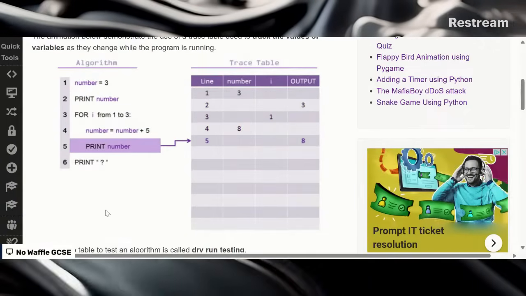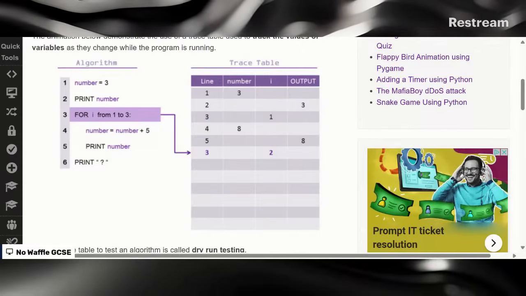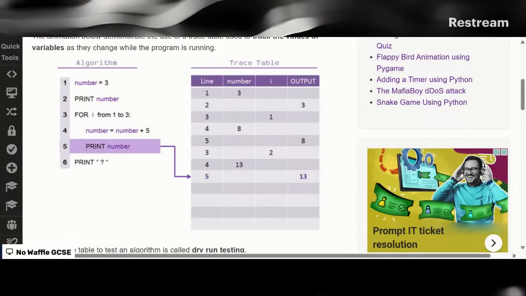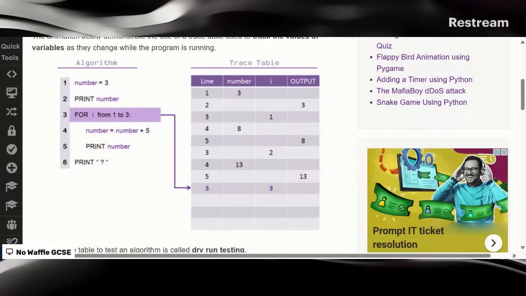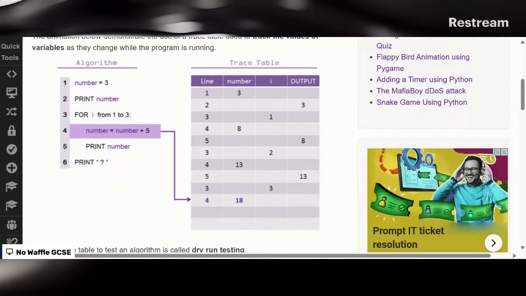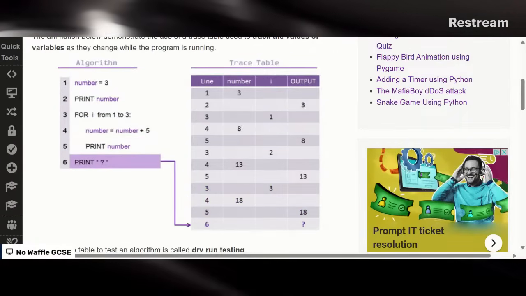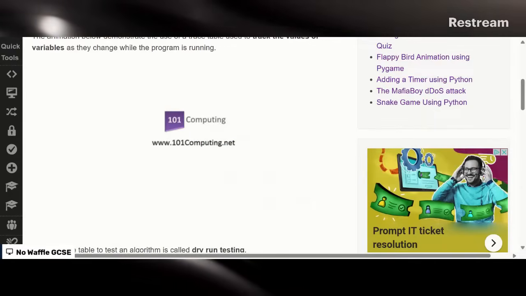So does this make sense? Or do you need any help understanding this? Because obviously it's a bit hard to explain, and it's a bit hard to understand. So do let me know in the chat if you understand this. Otherwise, we'll keep going.